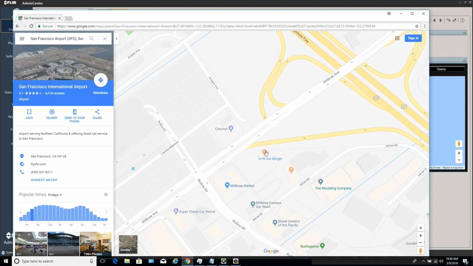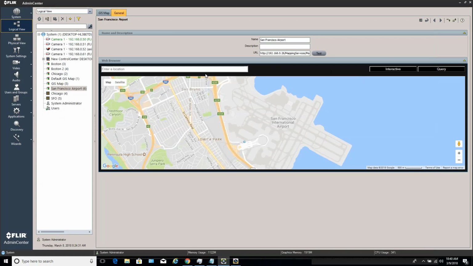So anyway, I'm going to just click right on the InOut Burger itself, and as we talked about, I just right-click the map and I choose what's here. And here we go. So my latitude is going to be 37.6007. Let's add that to our camera now.